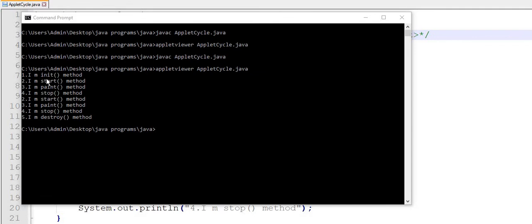Guys, now I'll explain the stages. When the init method occurs, the applet is in born stage. When the start and paint methods are called, then the applet is in running stage. When the stop method is called, then the applet is in idle stage, and when the applet is destroyed, then the applet is in dead stage.